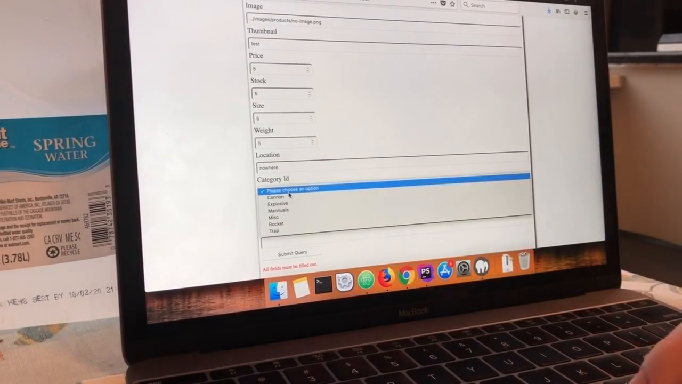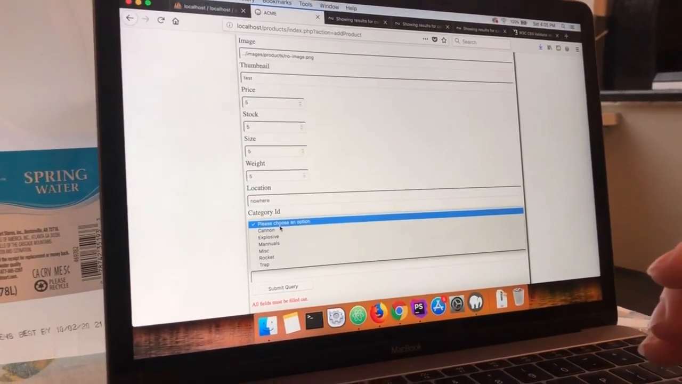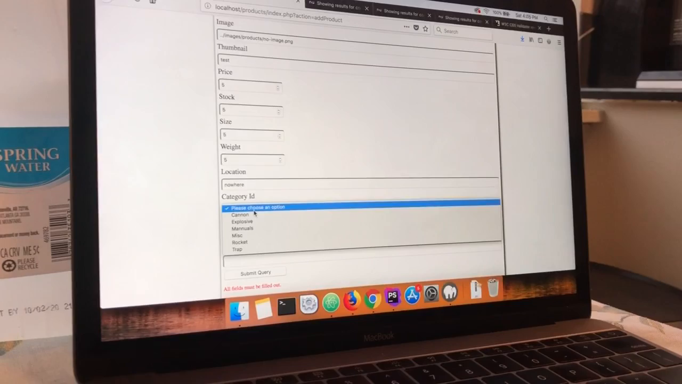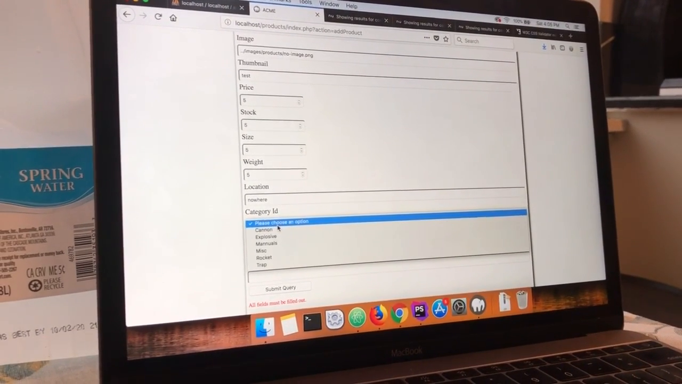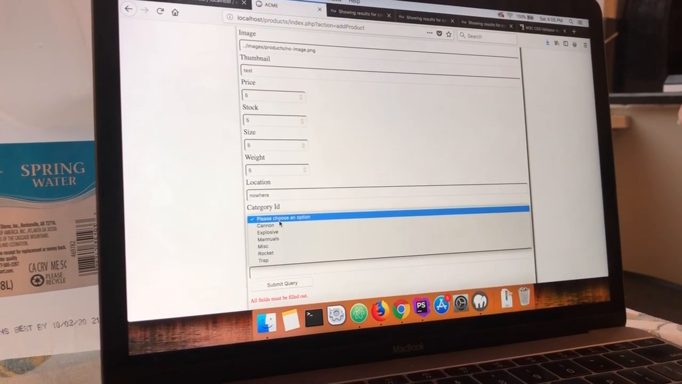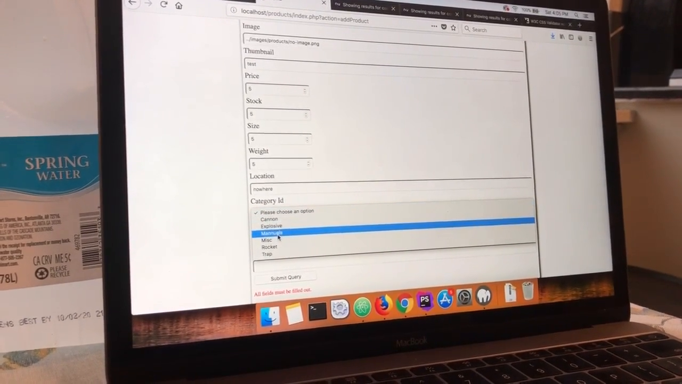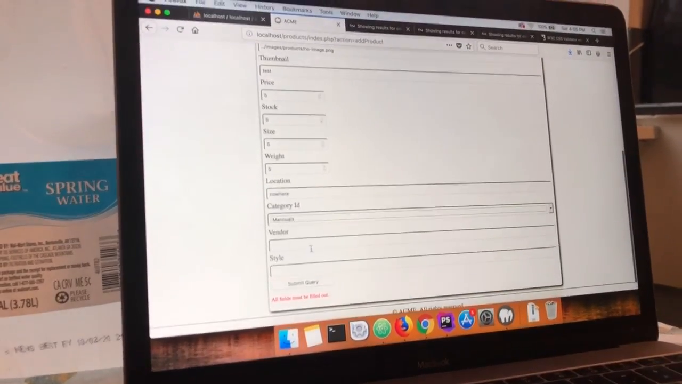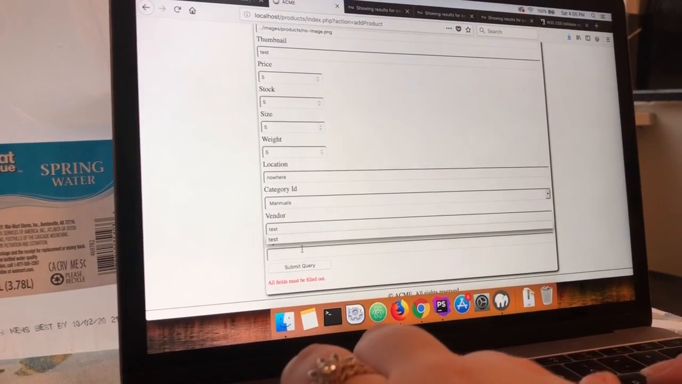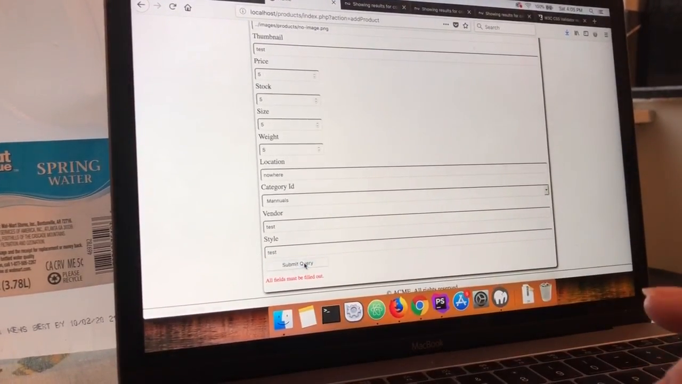So now here's the cool part, is we have here for the category ID, we're using the same code that we used for the nav bar, and what it does is grab our categories from the database and put them in this drop down bar for us to choose from. And as you can see, we have the new category that we just added previously, so I'm going to click on that one. I'm just going to finish this off, and now we can submit.